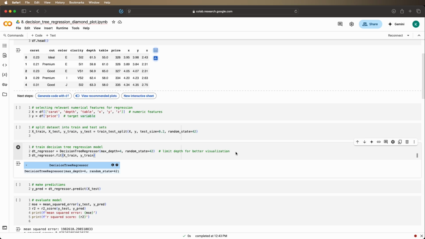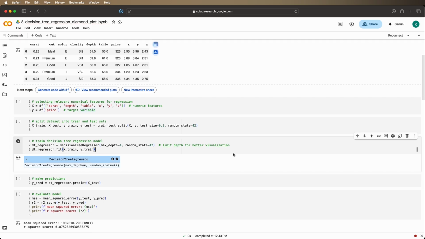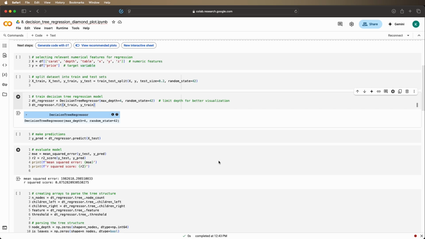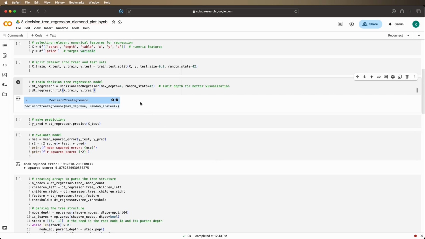The results? Mean squared error 1,982,618.2985. Root that, about $1,400 off per prediction. R squared 0.8753, so 87.53% of price variance explained. Not perfect, but solid for diamond prices ranging from 326 to 18,823. Why max depth 4? Deeper trees overfit. This keeps it simple and visualizable, adding that XAI-like clarity.